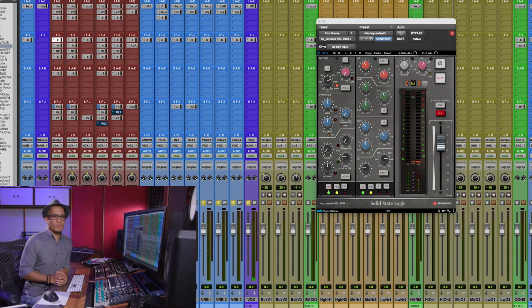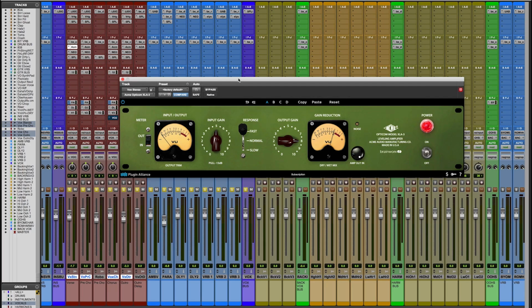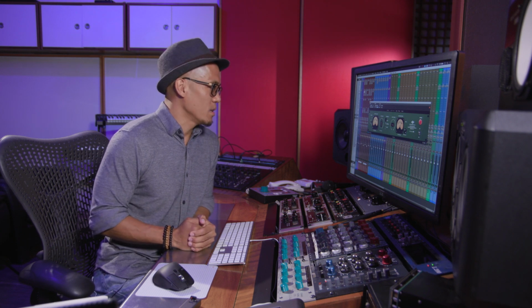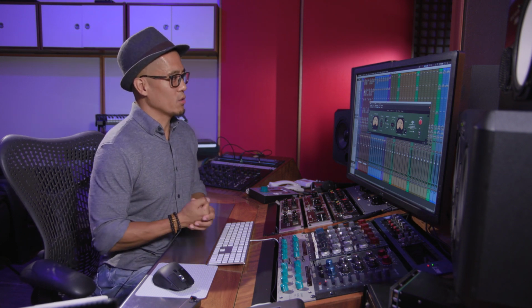So it's super clean and it gives it the character that I wanted. So the second compressor that I use on the vocals is the XLA3. It's actually an awesome compressor. I use this a lot on vocals. So it gives it that tonal character.